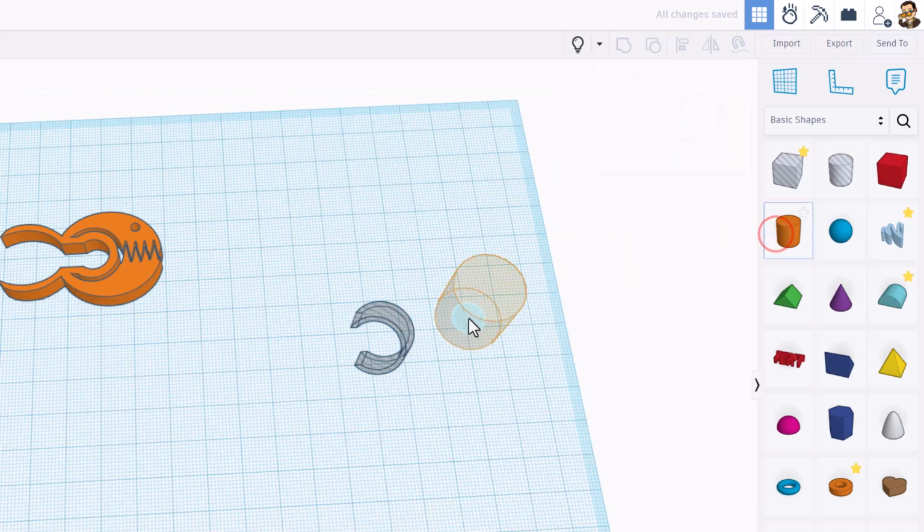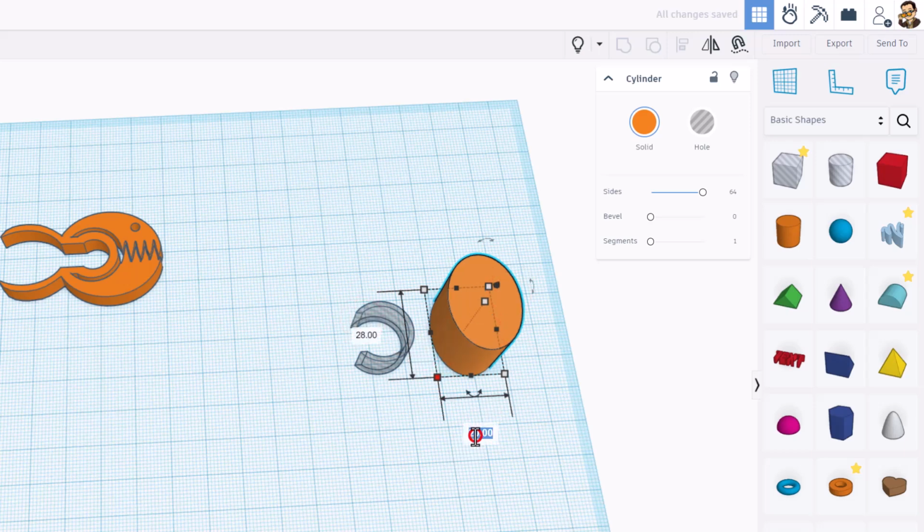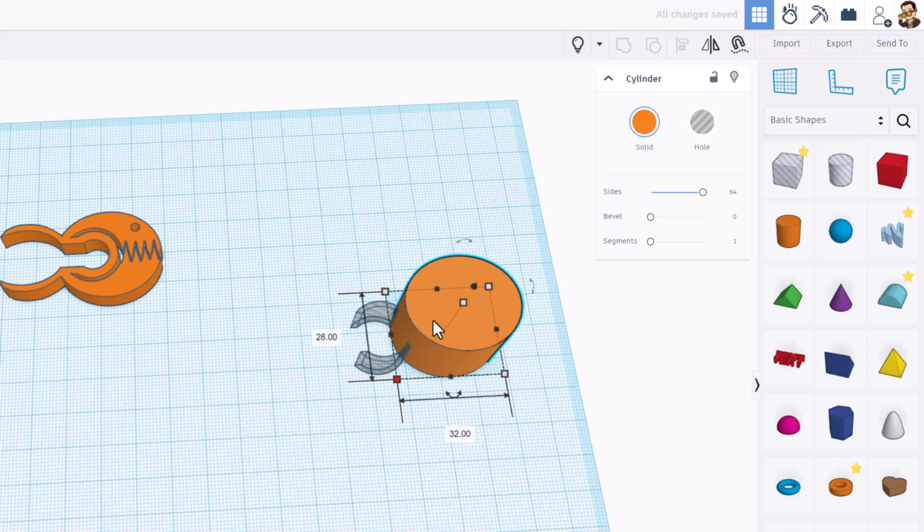Now we can make the body of the fish by bringing out a cylinder. Of course, maximize its sides. For our starter project, we're going to simply make this 28 this way, and we're going to make it 32 this way. Just makes it a bit of an oval.